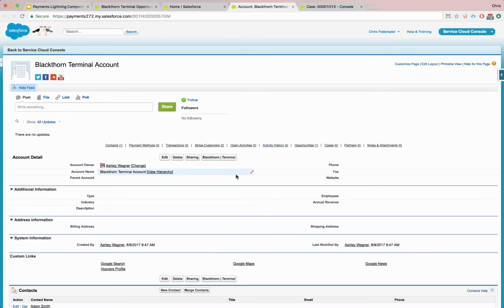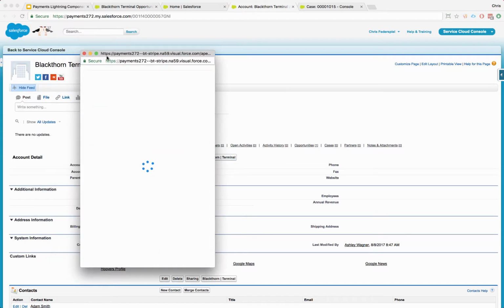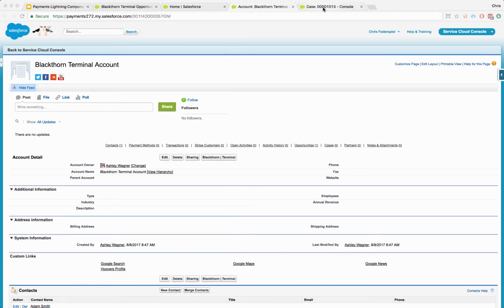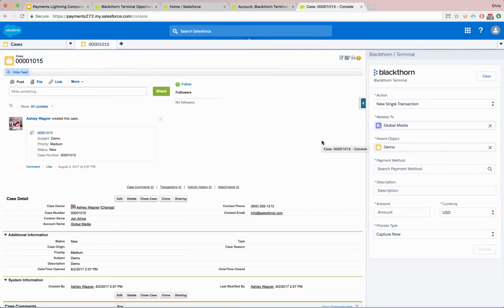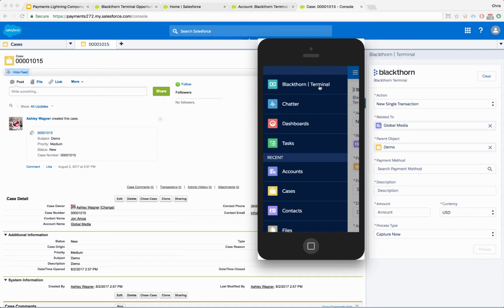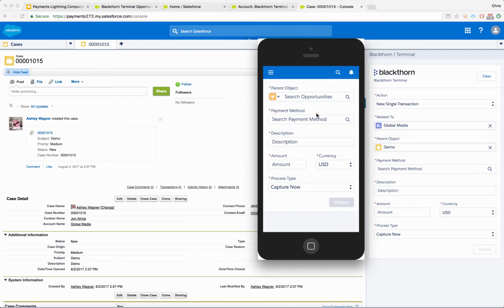You can also use this from Classic using a pop-up. Here we have it on the account, and all you'd have to do is click the little button to pop up the screen. Also from the case, you can see this in the sidebar in the Service Cloud console. And if you're running Salesforce One, you can also use this on your phone. So here you'll see it as the top app within the side navigation. And here you'll be able to use the terminal just as you would in the opportunity that we showed.